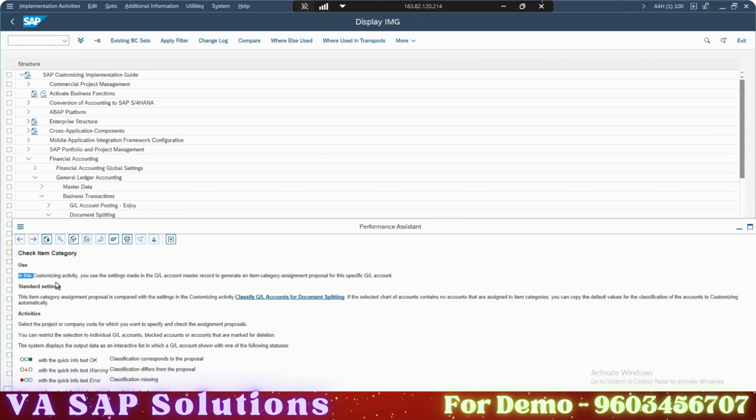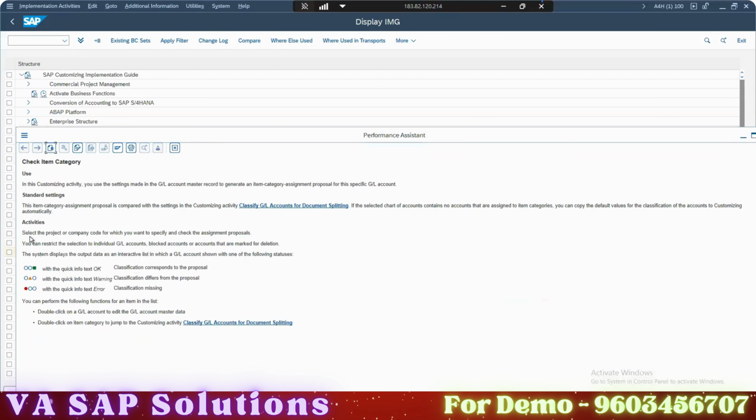Okay, use. In this custom activity, you use the setting made in the GL account master record to generate an item category assign proposal for these specific GL accounts. This item category assign proposal is compared with the setting in the customization activities.